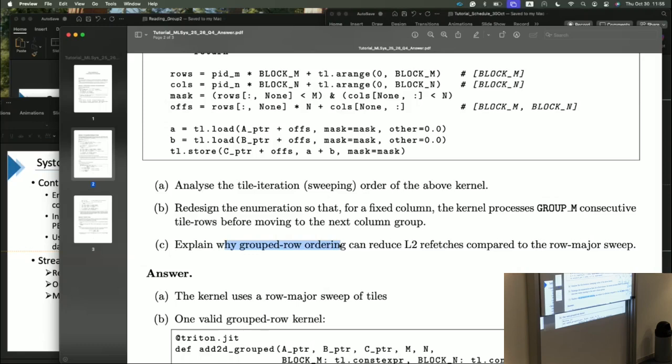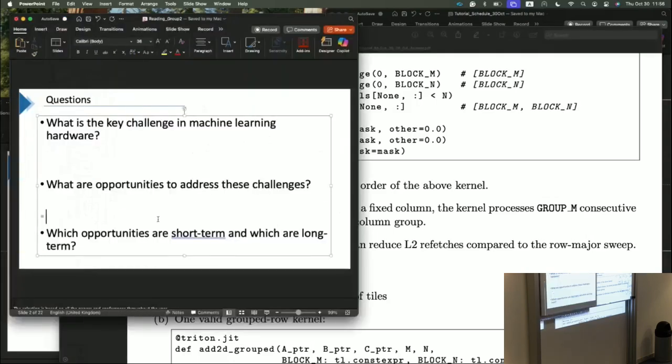Okay, so this is the end of the tutorial session. Let's take a 5-minute break, and we will have around 25 minutes of paper reading. And this is the question we will discuss in our paper reading session.